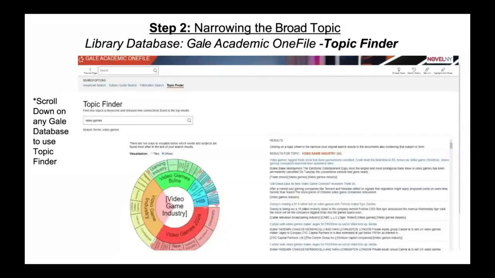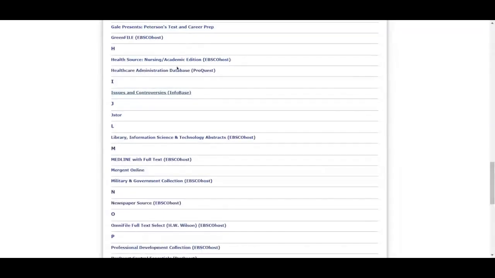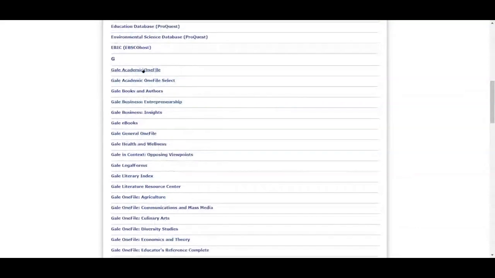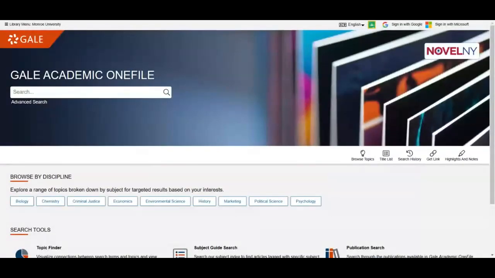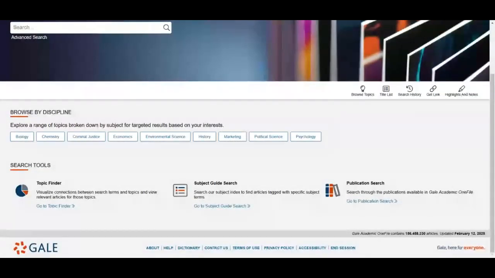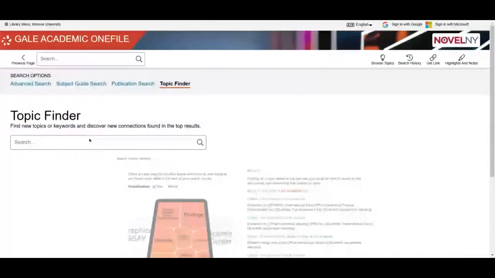So again, we always come to My Monroe, and we're going to go up to G for Gale. Then we're going to go to Academic OneFile. And this is the database that we have. You can always use the search bar here to start your search with Gale Academic OneFile. But to get to the topic finder, you will scroll down on this screen. The topic finder is right under where it says search tools. Then we click on topic finder and we're going to click on go to topic finder.